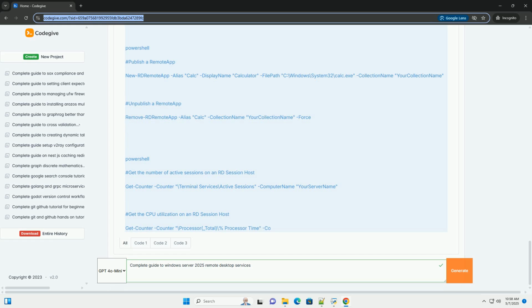Network bandwidth: ensure sufficient network bandwidth for users. Especially critical for RemoteApp deployments. Consider QoS, quality of service, to prioritize RDP traffic. 3. Session broker load balancing, for larger deployments.